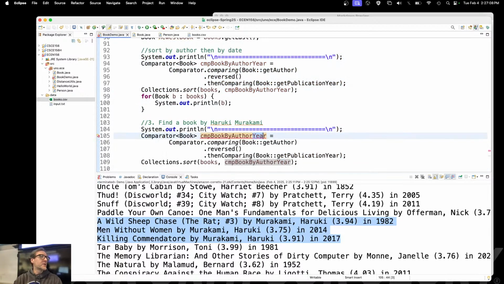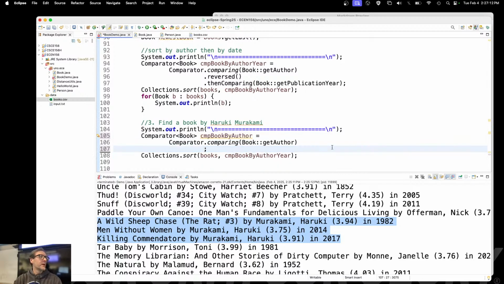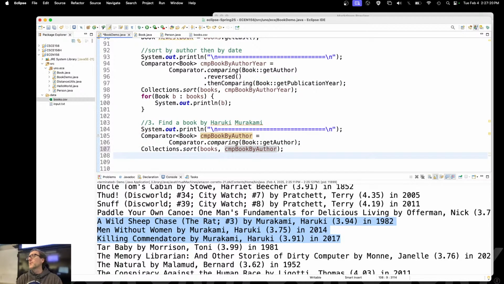Let's go ahead and do it by author. Right. There we go. We don't care about years. Right. Then you sort it by author. Then what I'm going to do is I'm going to search it by author. And I'm going to show you the best way of doing it. Collections.binarySearch. I'm going to search books for a key using this comparator right here. Right. Now what I need here is a key.